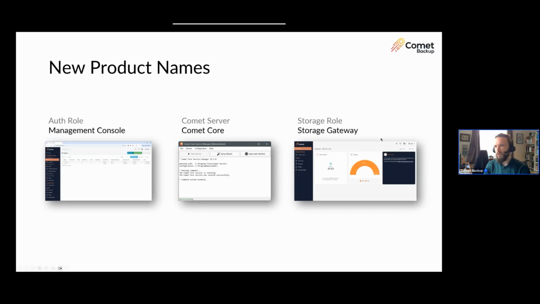And lastly, on the right, Storage Gateway. So with the self-hosted Comet Core, you get both Management Console and Storage Gateway. And when you use our Comet-hosted Management Console, you actually just get Management Console. And so with the old server names, this was actually a bit confusing, but with the new Management Console names, it's really obvious that the Comet-hosted Management Console is just the user management part.